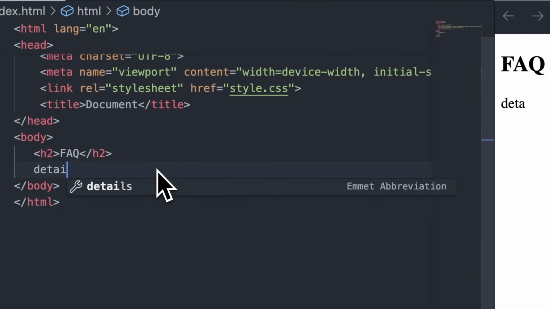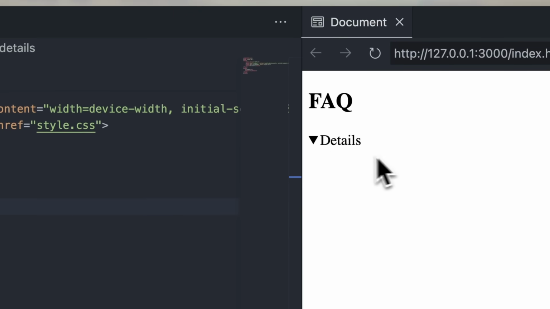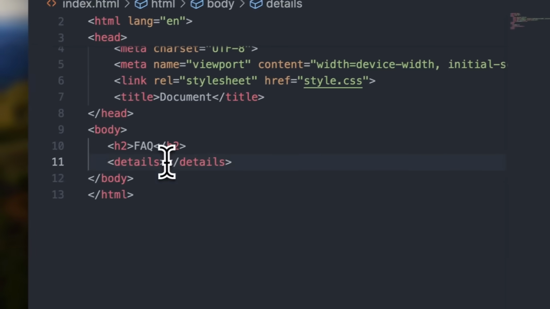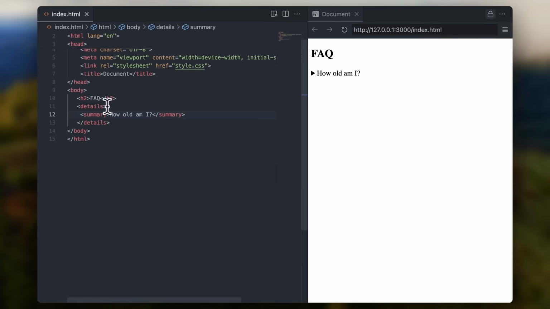Create a details element with the details tag, and you'll see that a text titled details will appear along with a little arrow next to it on the left. Next, add the summary tag inside your details tag. This will be the title you give your element, or rather the words that are not hidden.